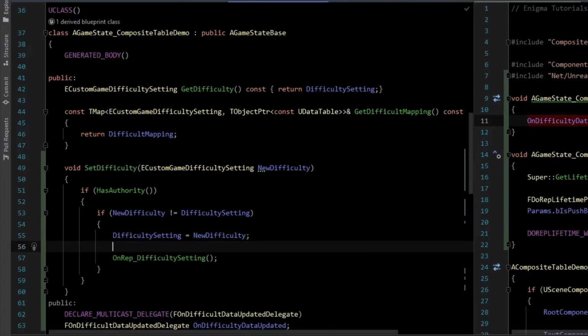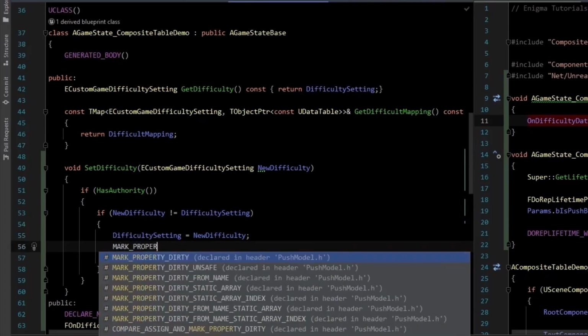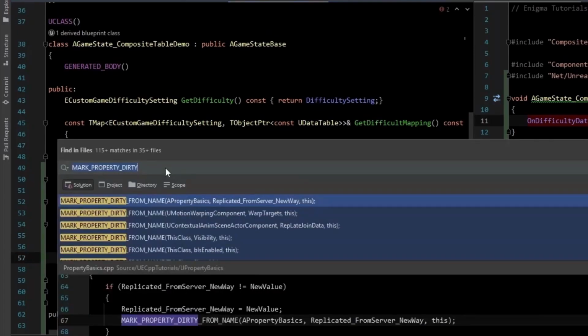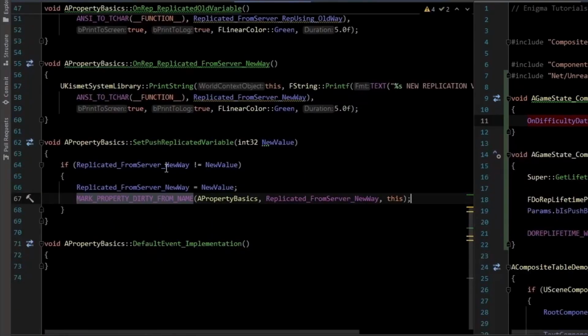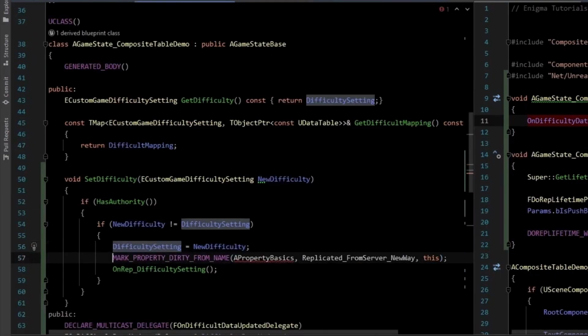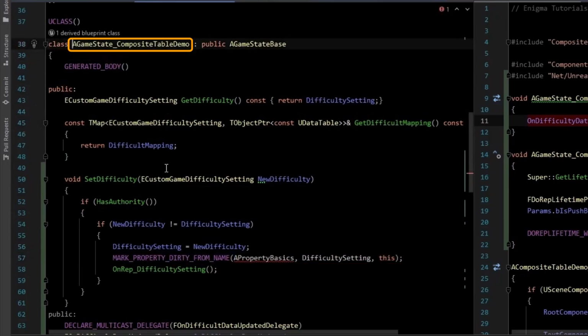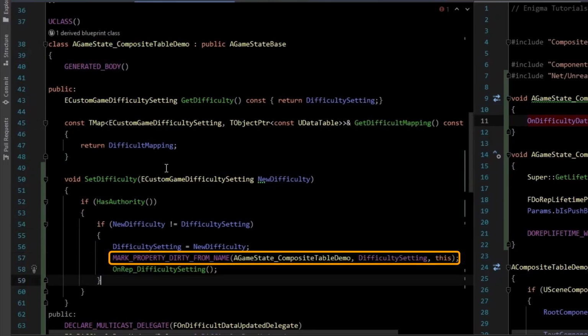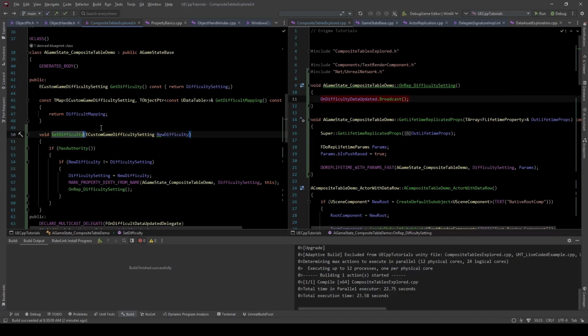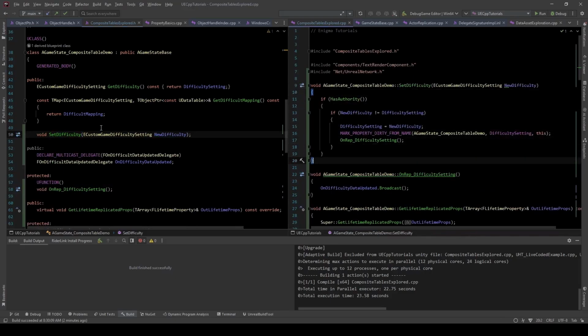So what we need to do is mark it dirty. So, search for some examples. Okay, so mark it dirty, and then we'll send this to the CPP file. All right, with that in the CPP file, I believe that's everything.